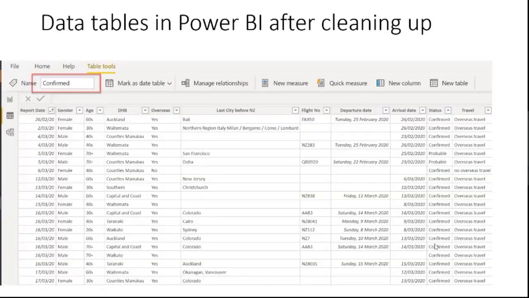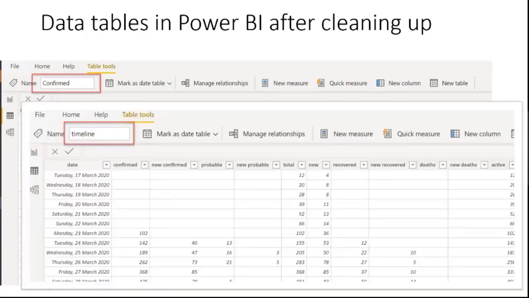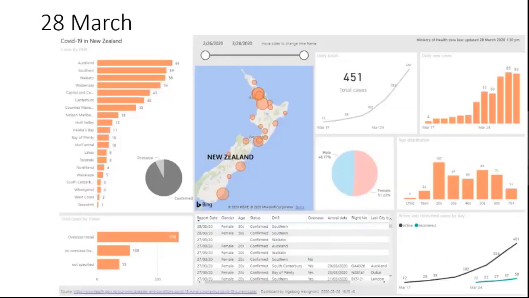And here is what it looks like in Power BI in the query editor, where I have the report date, gender, age, DHB, whether or not it's overseas related, and all these other details. I also have a table called timeline that I have in Excel online, as I explained before, and these are the only two tables that I need to build this dashboard. Not really the only two, but these are the two tables with changing data that I need.